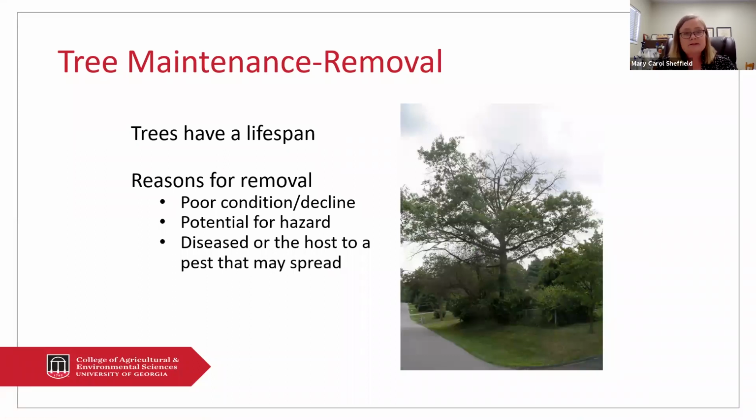Trees are living things. They have a lifespan and they will eventually die. If a tree is declining, poses a hazard, or is diseased, it's time to consider removing it. Removing a tree is going to affect light conditions, and it can affect the other plantings around the tree that may have relied on it for shade. This can result in the opportunity to add a new tree or an entirely different component to your landscape.